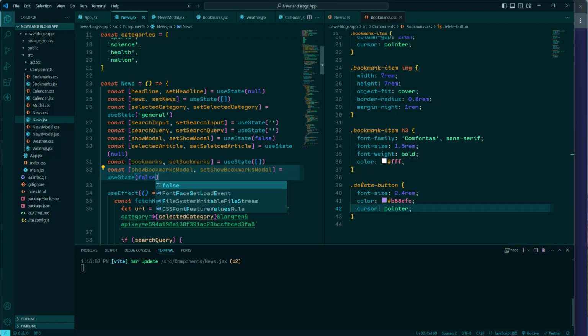And then we have here the second state variable. The showBookmarksModel state variable controls the visibility of the bookmarks model. This is essential for providing a user-friendly way to access and manage bookmarks. When the user clicks on the bookmarks link in the category section, this state variable is set to true, displaying the model. When the user closes the model, this variable is set back to false.